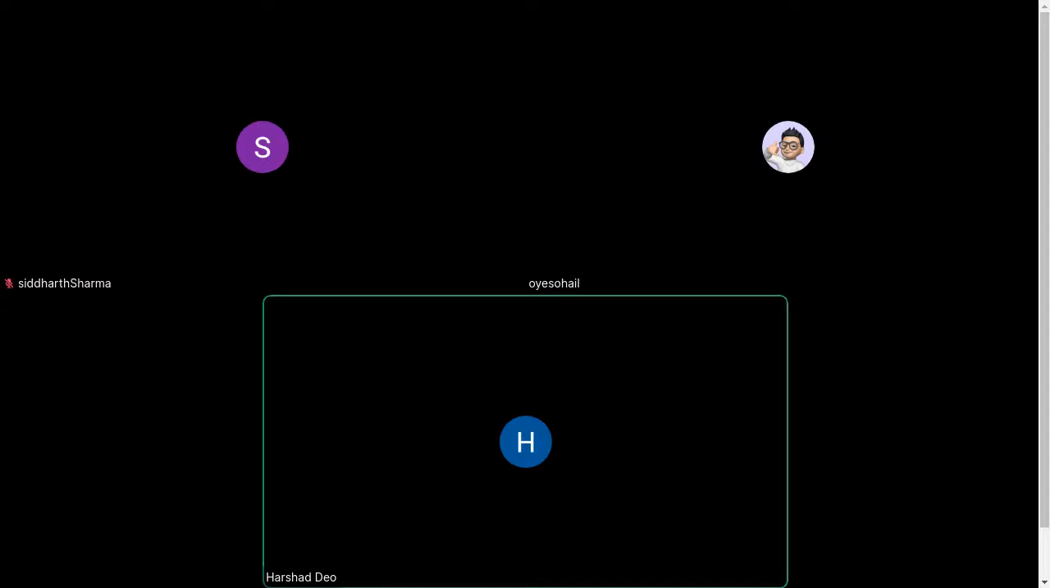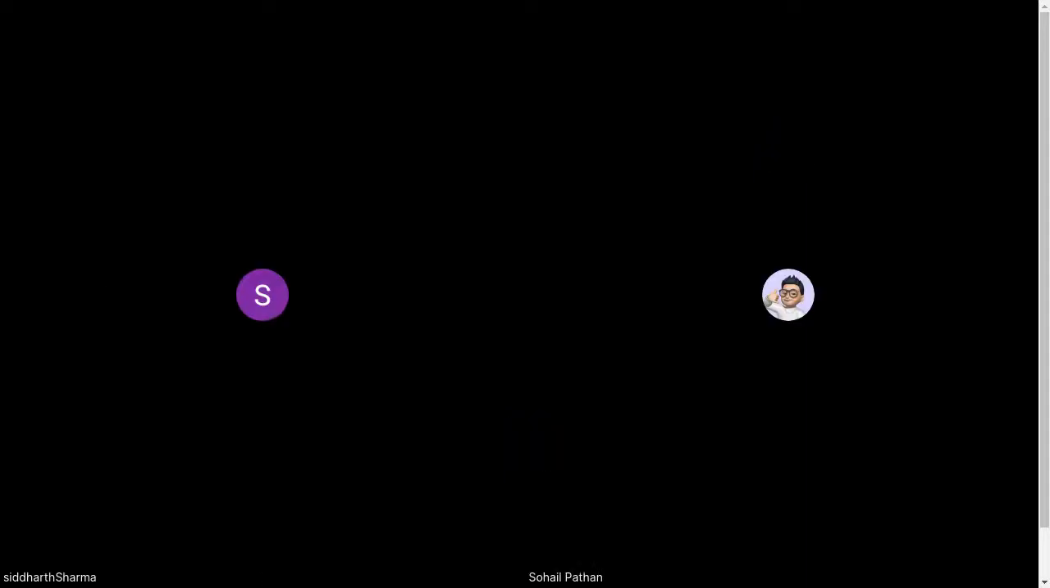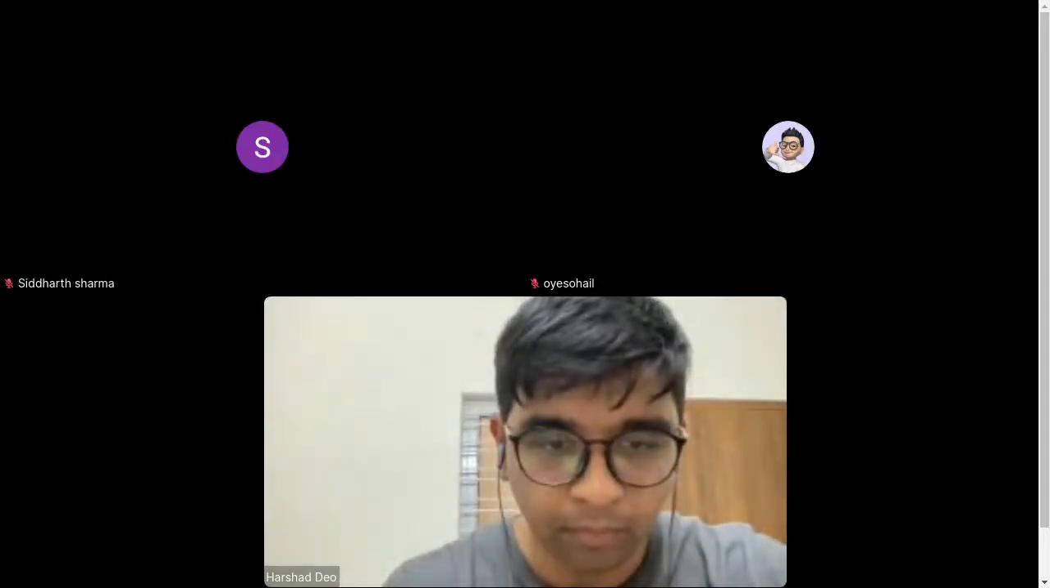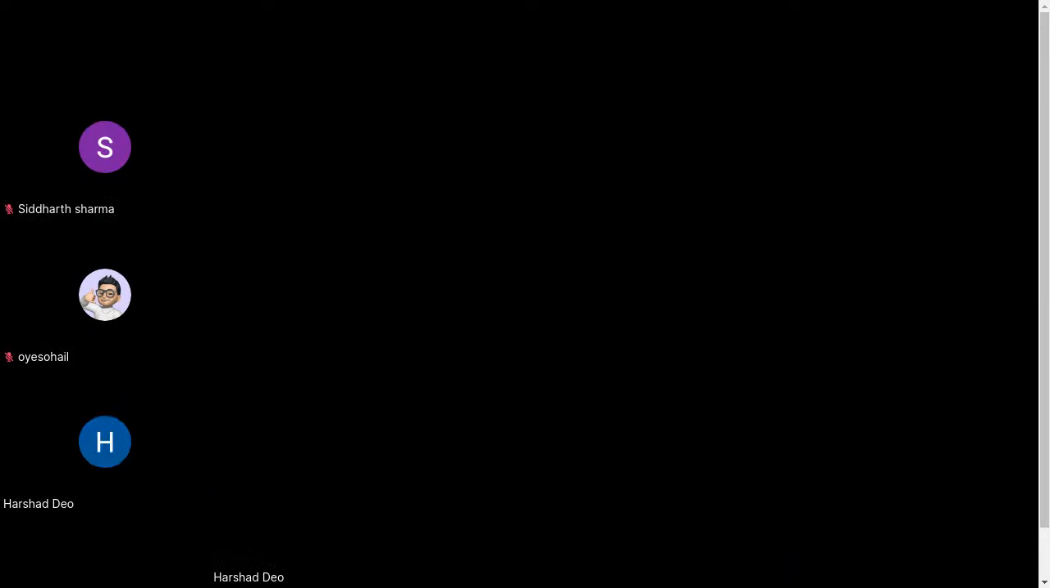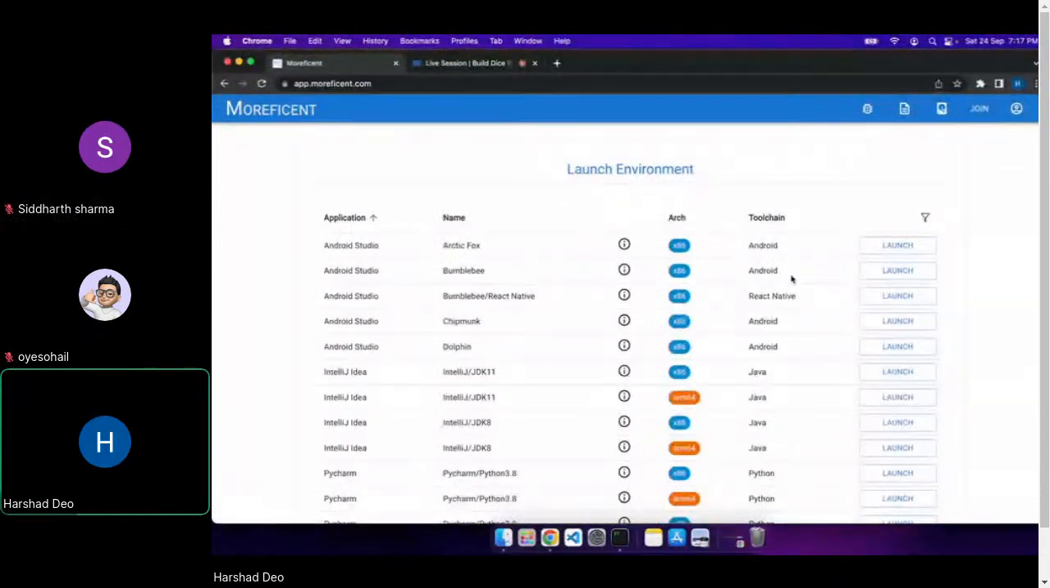Can you see the screen now? Not yet. Not yet. Please. Just a second. Yeah, now I guess it's visible. Yeah, it is visible. Okay, so sorry for that. I'm using a backup laptop tonight.